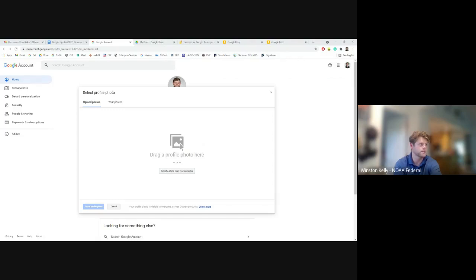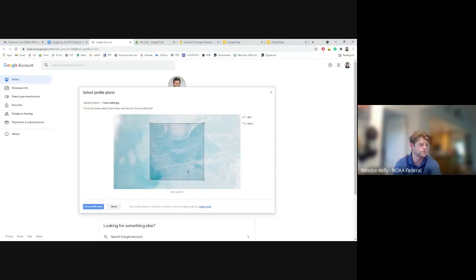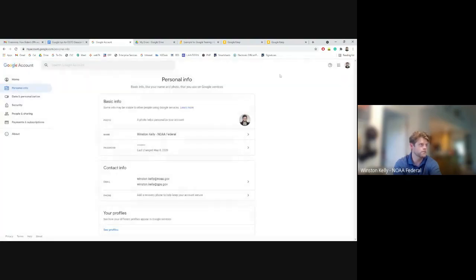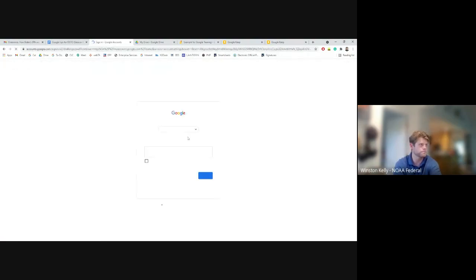Perhaps I want something that's a little bit more neutral. I could do something like that. You can also look at your personal information and change things like your name. Oh, seems like I need to verify my password. I'm going to stop sharing my screen for just a second while I do that.